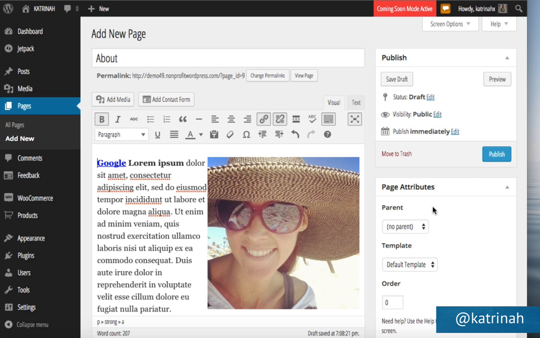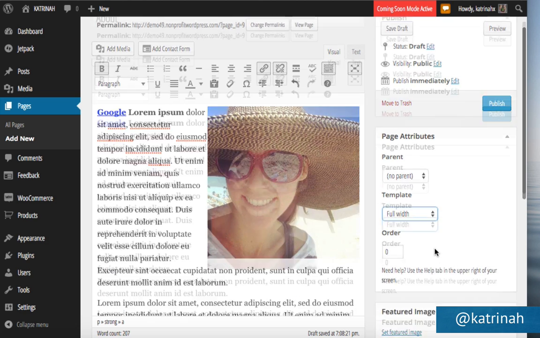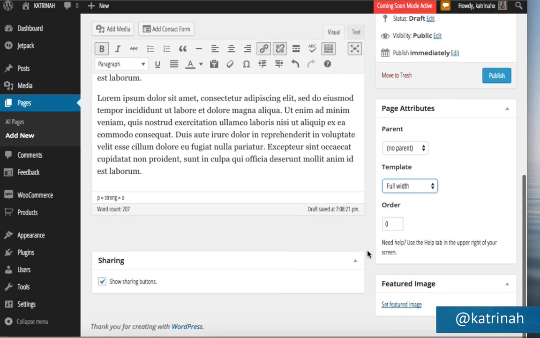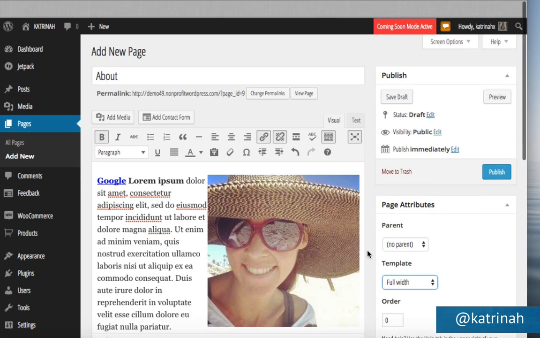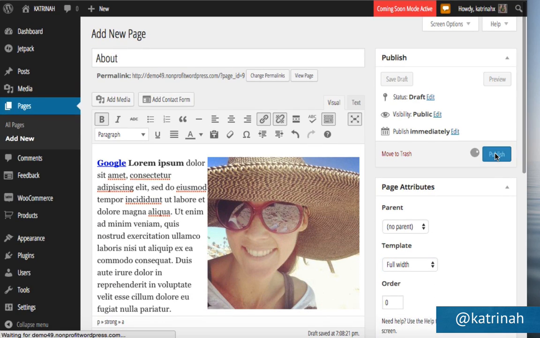Then on the right-hand side, you can choose the page attributes. I'm going to keep this as the parent page because this will be the top level page, so that's a parent page. And for the template, I'm going to choose the full width template, so there's no sidebar. Then I'm just going to scroll down to the bottom here and everything else looks good. Then I'm just going to click on publish to publish my new page.